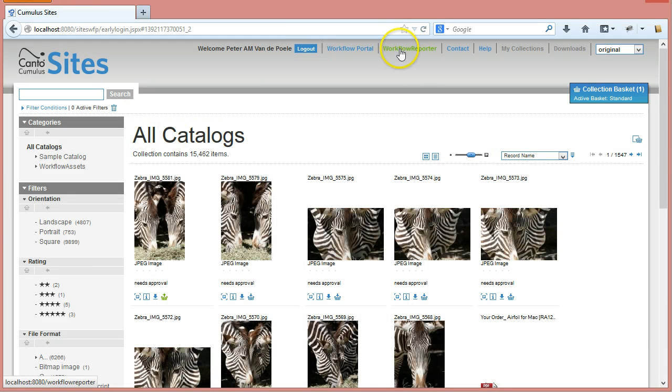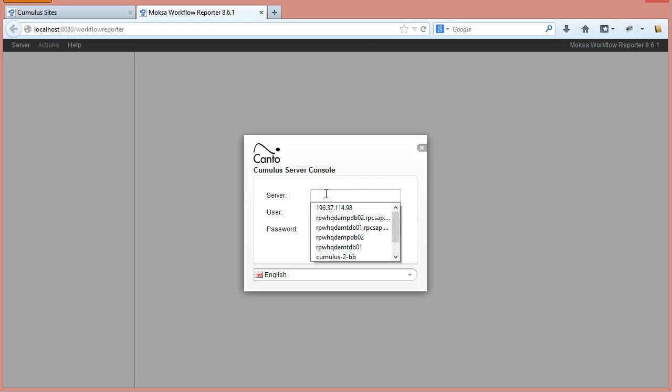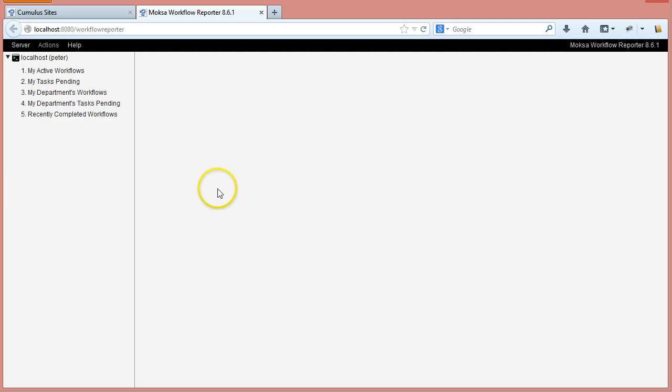If we have quickly a look at the workflow reporter, the workflow reporter gives us the opportunity to track, to monitor what the workflow manager is doing. And so I can log in as a user, as manager of that department, or as colleague of a user who has to perform a task, and have a look in the workflows.